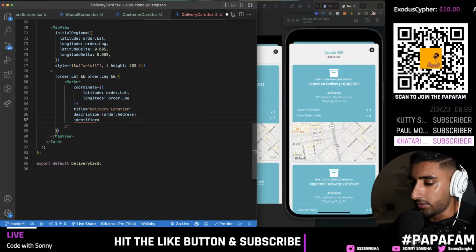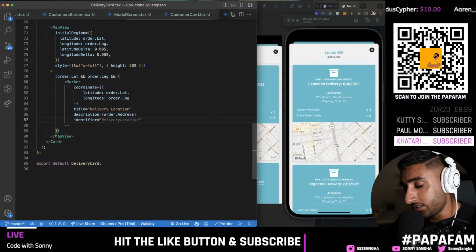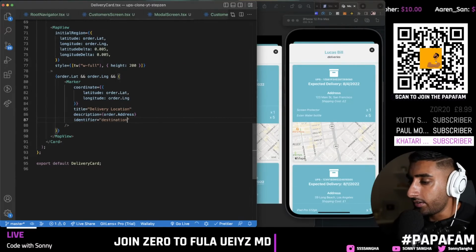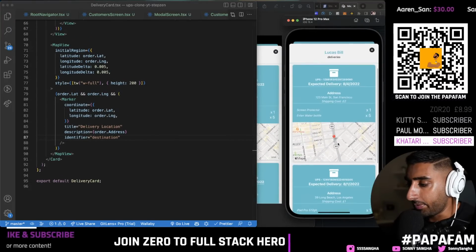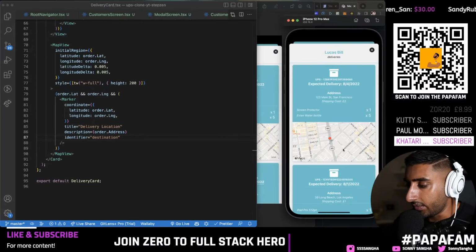And then we've got the identifier, which is going to be the origin. Again, you could do destination as well. I guess it's really kind of a destination. You mess around with it however you want. But there you go. Basically, it's in the center of the map, stuck to the exact coordinate. If I click it, delivery location 123 Main Street is exactly correct.